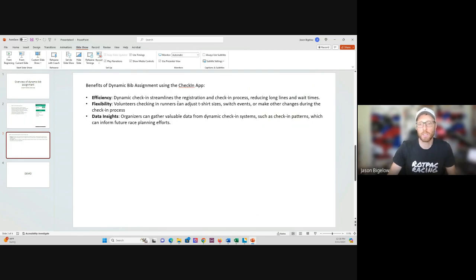Also, with pre-assigned bib numbers, if it's a large event, you'd have to separate everyone alphabetically. So you can have some lines that are long, some are short, and it's just not really an effective use of resources. With dynamic bib assignment, you probably won't need as many people checking runners in. Someone can go to just the shortest line. Any table will work. It doesn't really matter what your bib number is. It's just assigned as you check in.